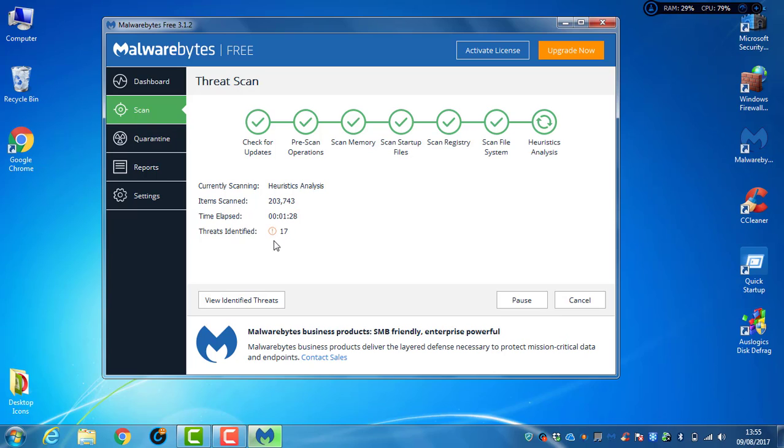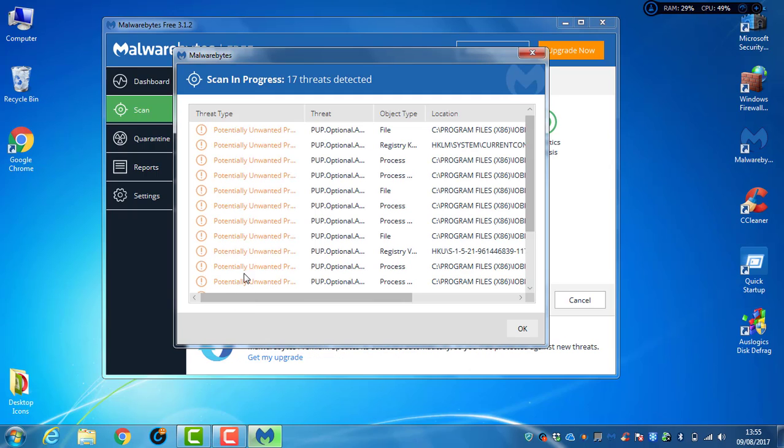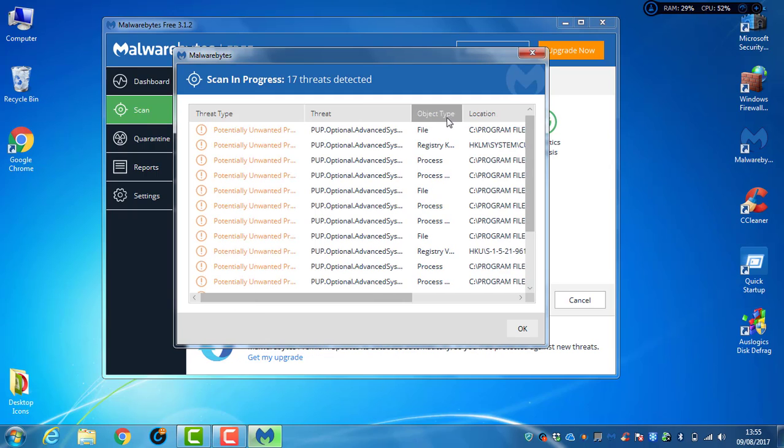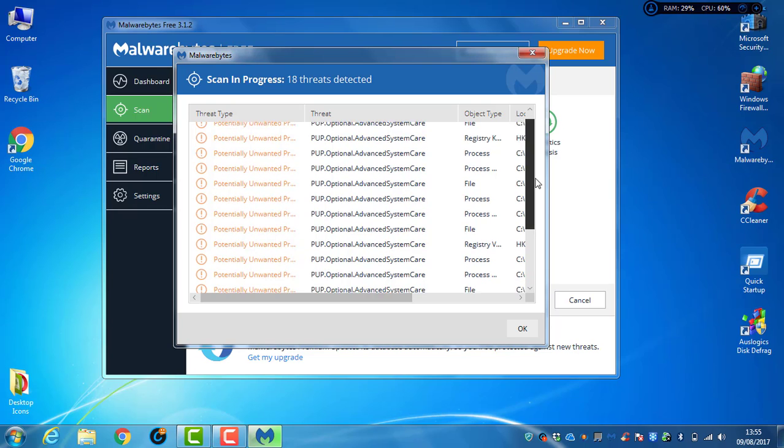Okay, so it's near the end now, and it's found 17 threats already. At any time, you can view them down here whilst it's scanning, but once it gets to the very end, this option disappears. So this is the threats that it's found. Advanced System Care Lab.